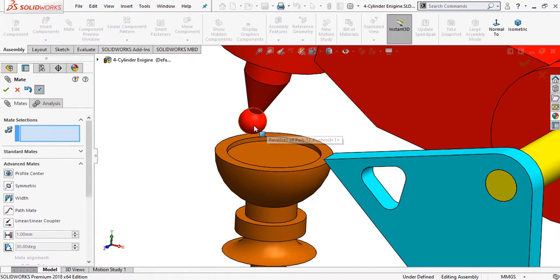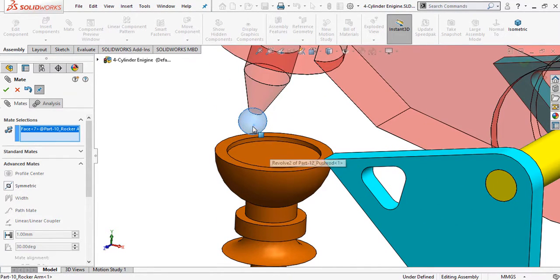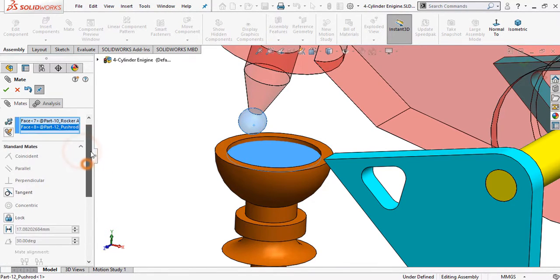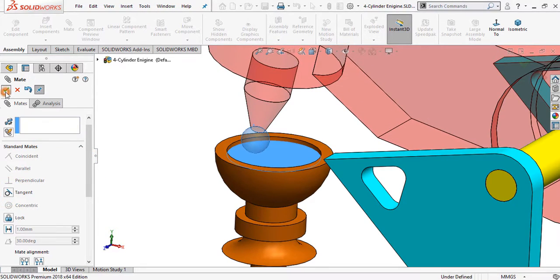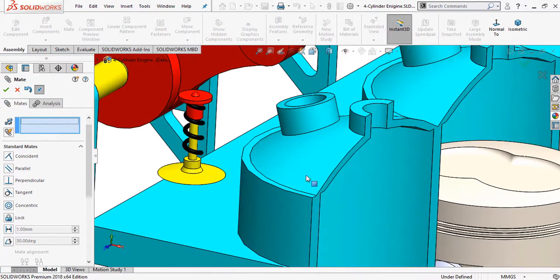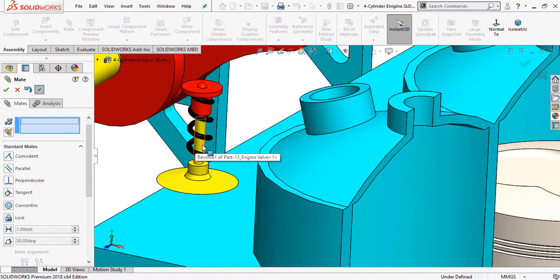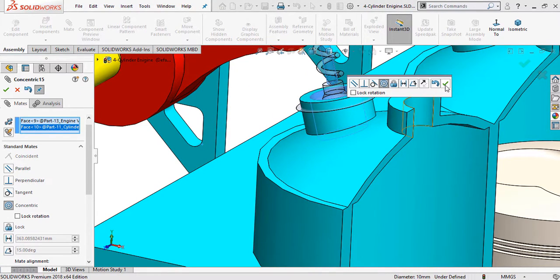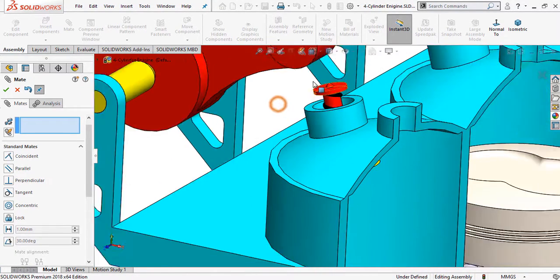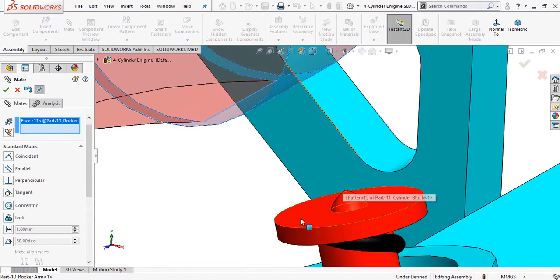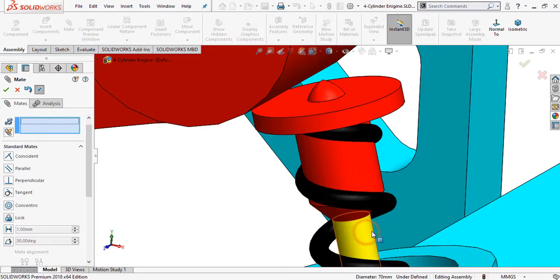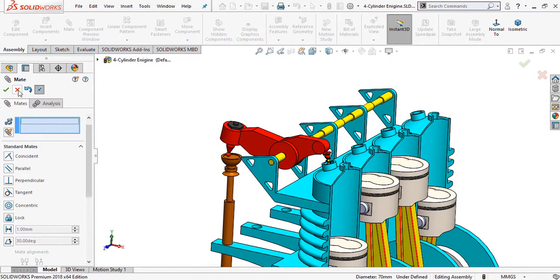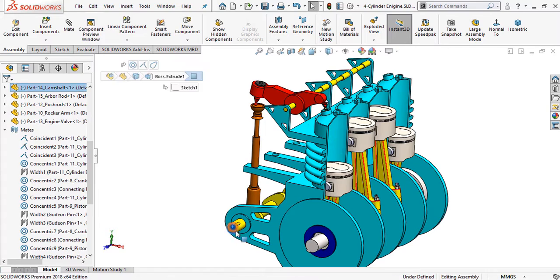Now here select this surface and this surface. Go to standard mates and select tangent. Okay. Now here select the cylindrical face of the engine valve and this inner face, make concentric. Now select this face and this face, make tangent relation. Okay. Now exit. Okay, it's working.